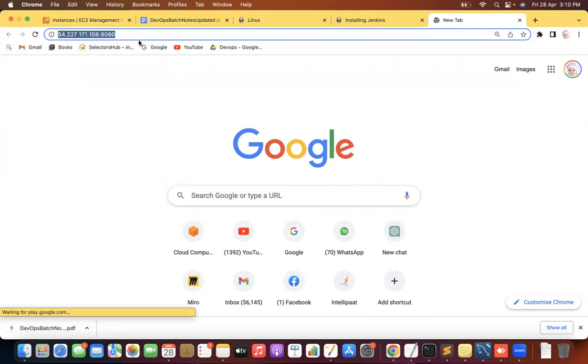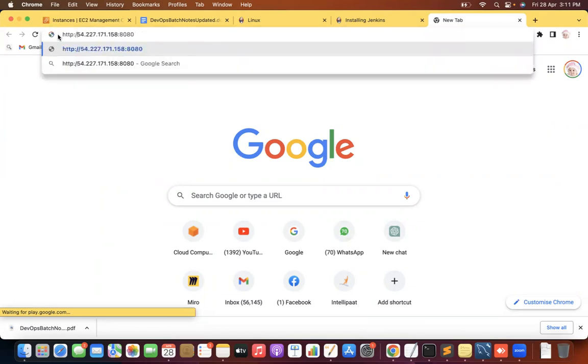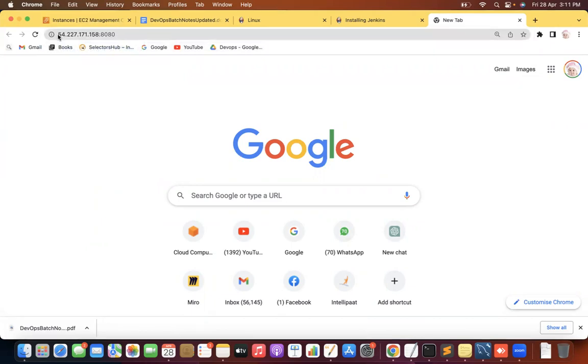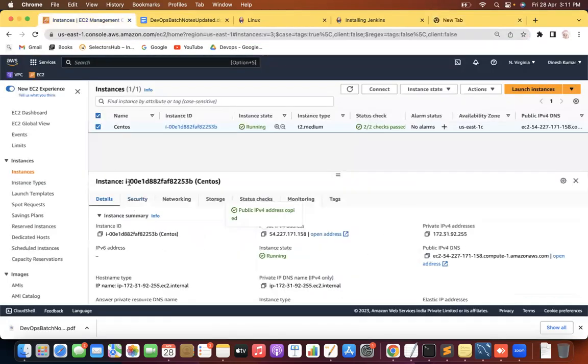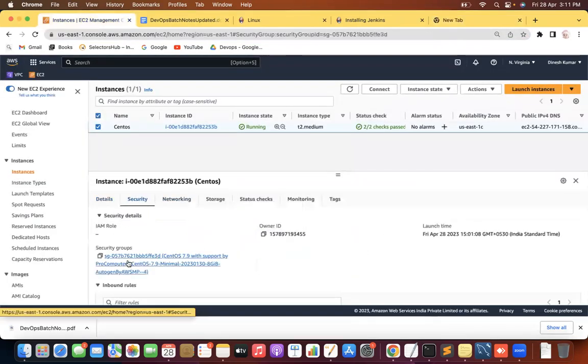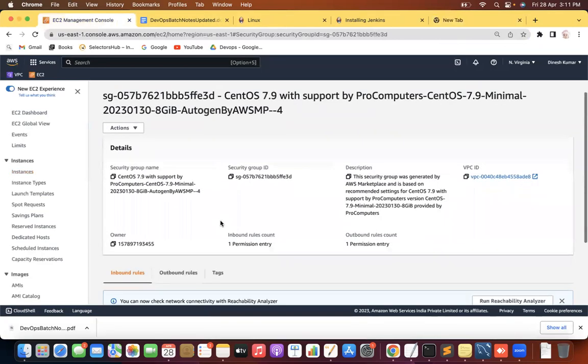It's not opening. Okay, let me type http://. No, it's not working. So maybe the reason is, 8080 is the port number where Jenkins is running, and you have to configure a security group for that. In your EC2 machine, you have to configure the security group. So click on security and click on the security group, where you have an inbound rule.